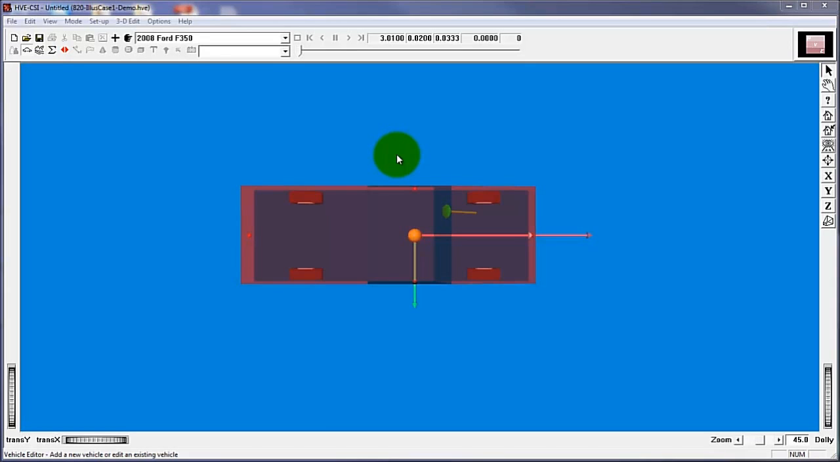The HVE-CSI program window includes a menu bar, time-saving toolbars, an event and playback controller, along with thumb wheel and other viewer controls. The HVE-CSI menu bar allows the user to select from File, Edit, View, Mode, Setup options, and Help menus to access important user information and options.